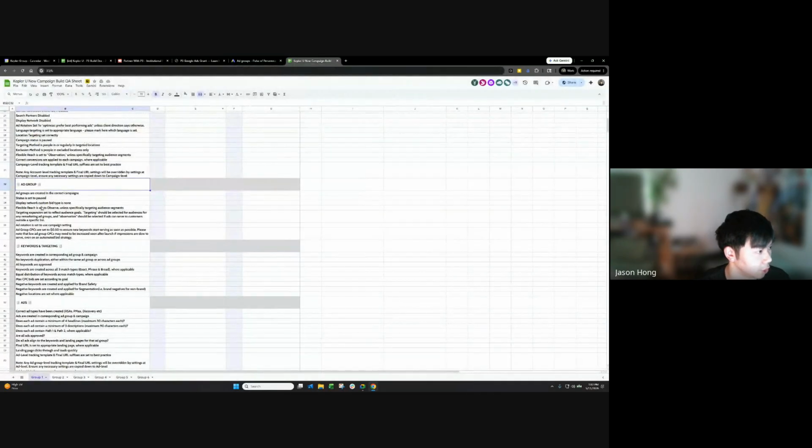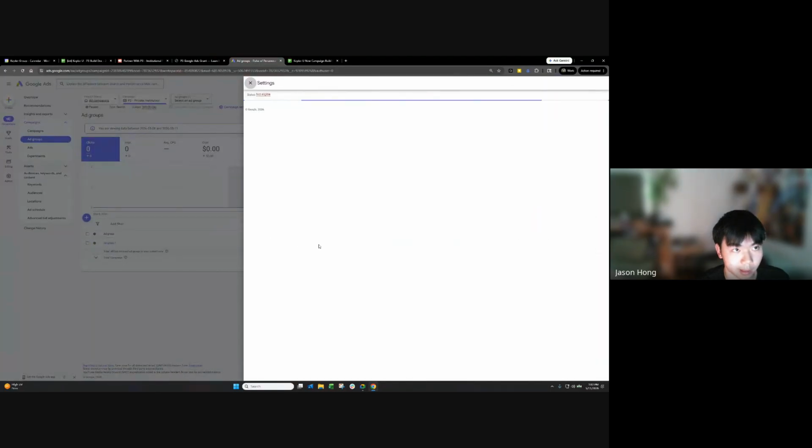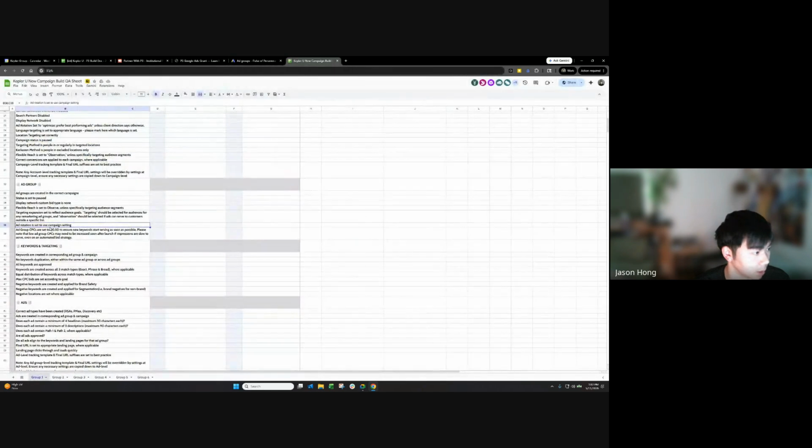And we're going to be checking for ad rotation is set to use campaign setting. Once again, click on that gear icon to see the settings within the ad group. And then from there, we're going to go down the list to find that part. Ad rotation. This one says to use campaign setting.